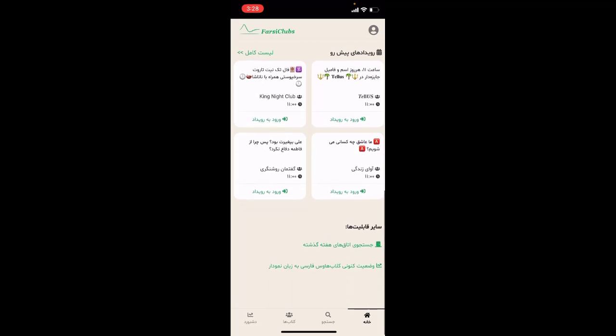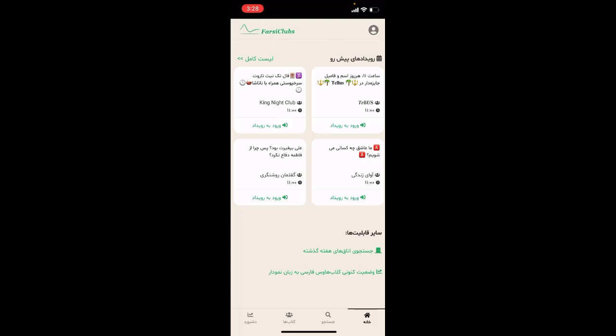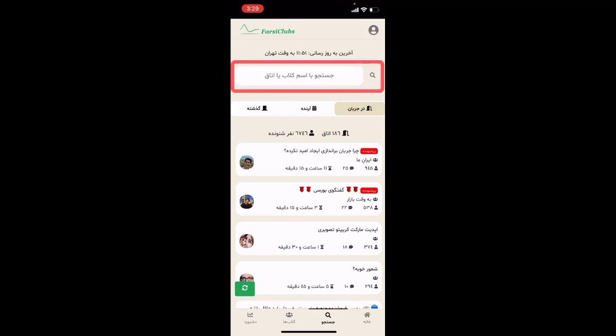But the main and most popular page of this application is the search page, the second icon from the right in the bottom navbar. If you tap on the search icon, you can see all the Farsi rooms that are currently in progress. You can see that there is a search bar on top. Other than that, there are three tabs: one for current rooms, one for the featured events, and one for the past rooms.